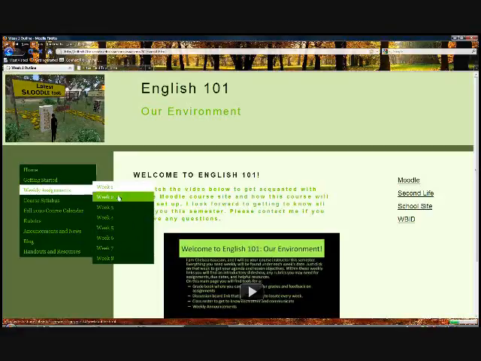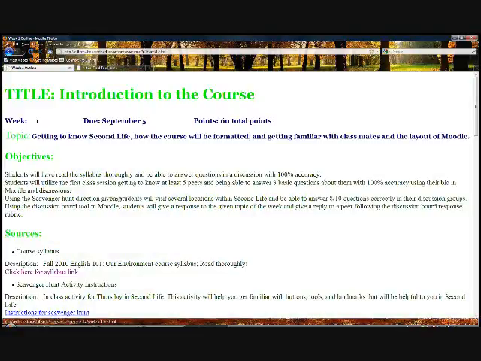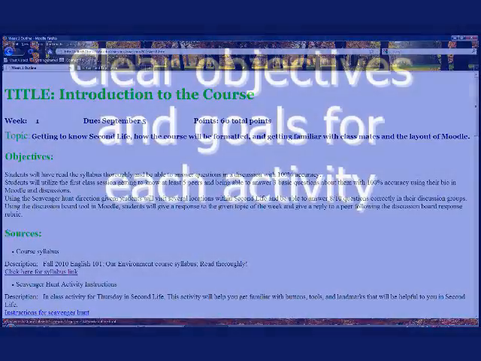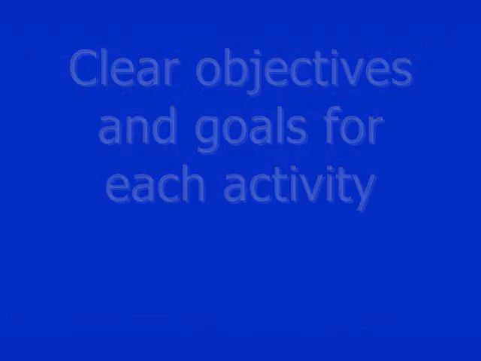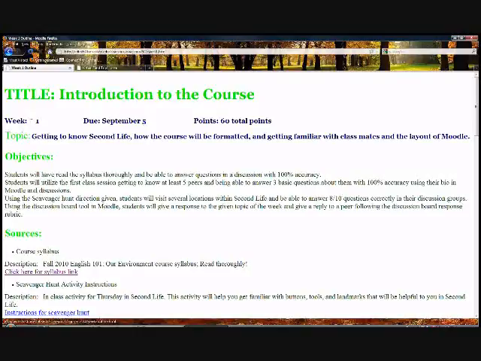For the weekly assignments, I used a format that was the same for each week or each module. That way the students could get familiar with the basic format and know where they could locate everything. I have the title, what week they're on, when everything for the week is due, how many total points everything was worth for that week, and then the topic, which would be getting to know Second Life, how the course will be formatted, and getting familiar with classmates and the layout of Moodle. So that was all kind of encompassed in Module 1 or Week 1.